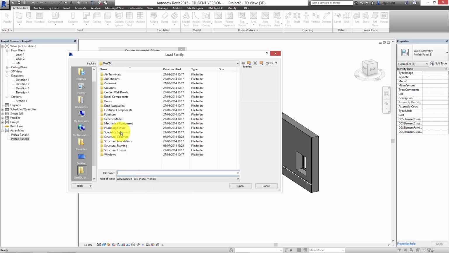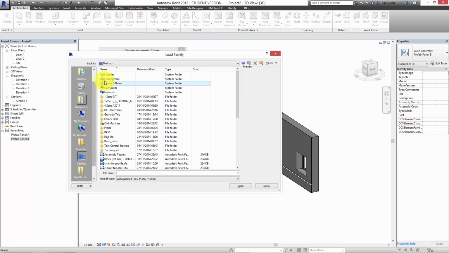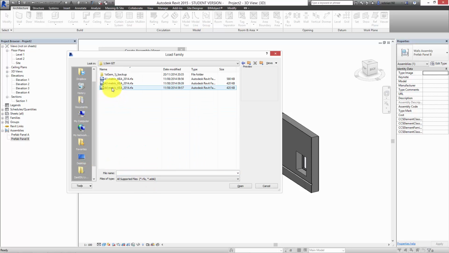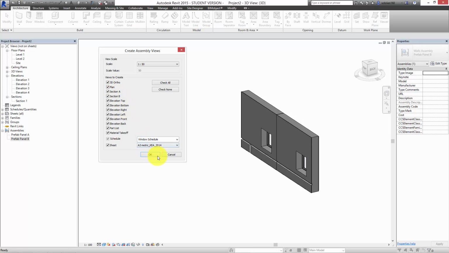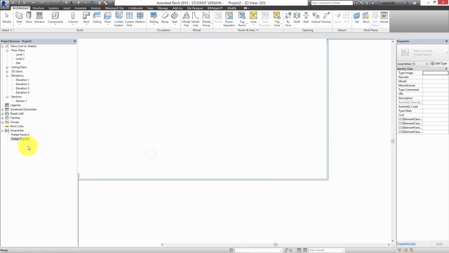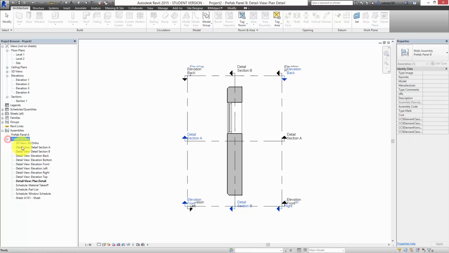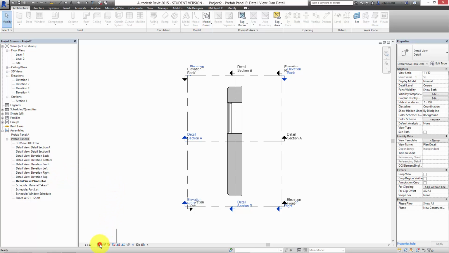I'm going to load a sheet because I don't like the Revit ones themselves. I'm going to load this one from here. And I'm just going to press OK. And if you watch over here, suddenly we have a load of different drawings have been generated without us having to do anything, which is nice. And then we can go in and just modify them and give them more detail.